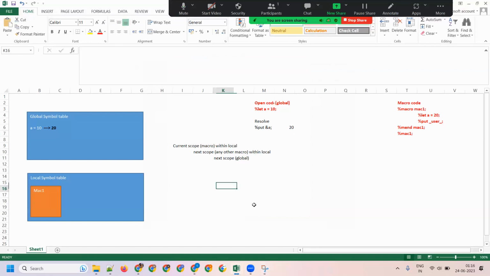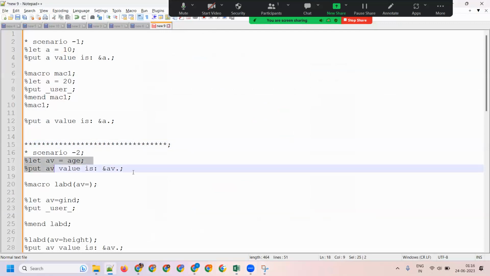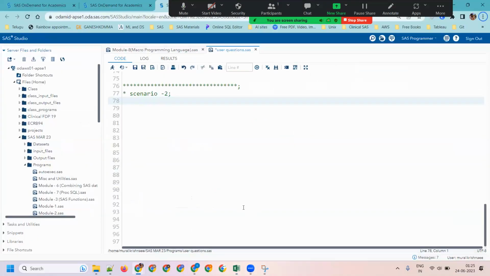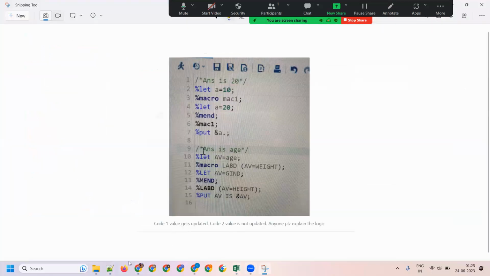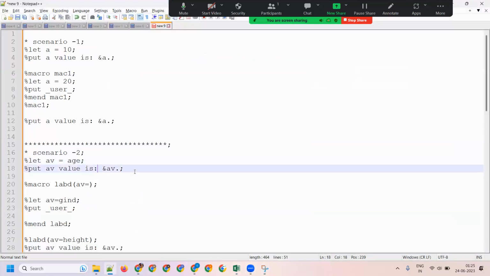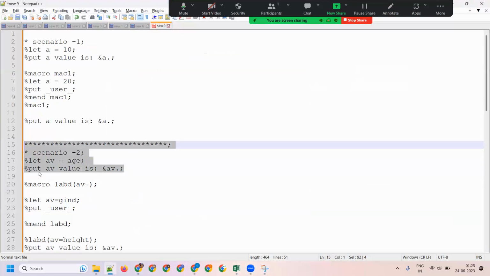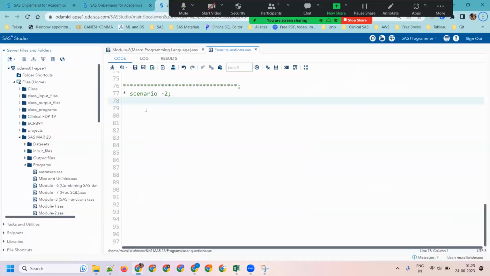Now I'm going back to the second scenario. The second scenario code is here. All right, let's come back to scenario number 2. Here is the code for it. This is the code the user has given. I'm just going to copy paste this. So %let AV is equal to H. You know what it is.